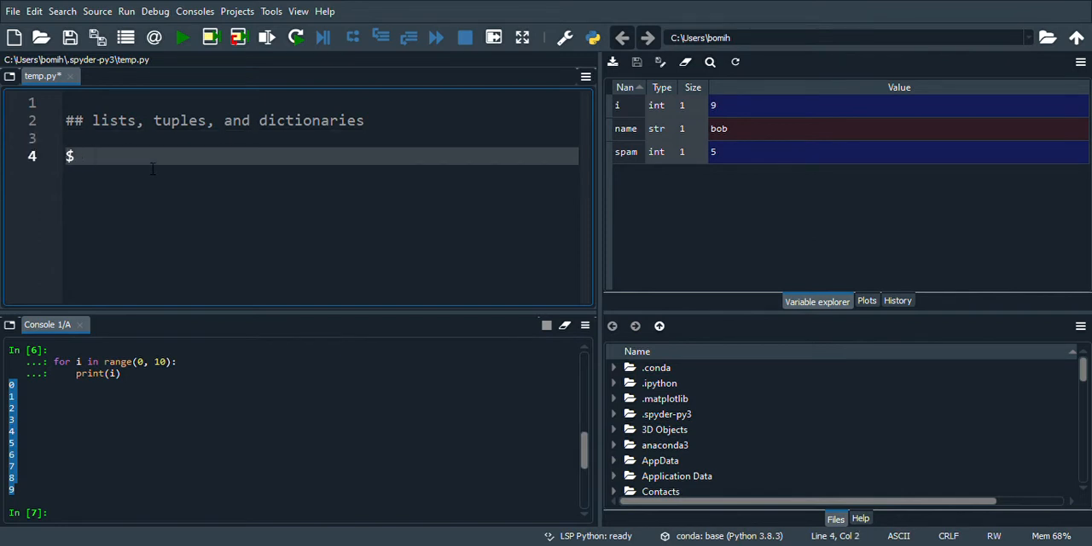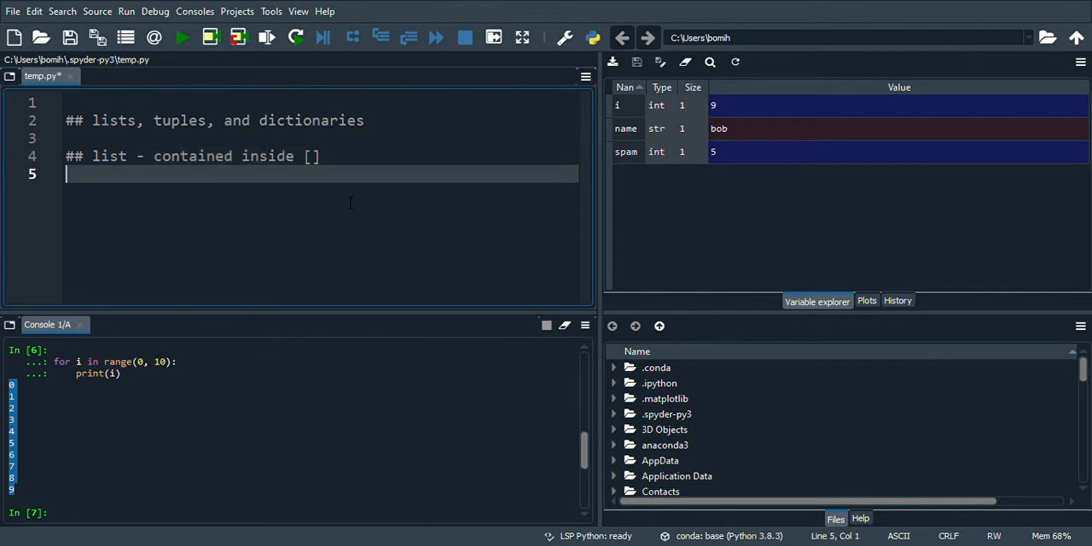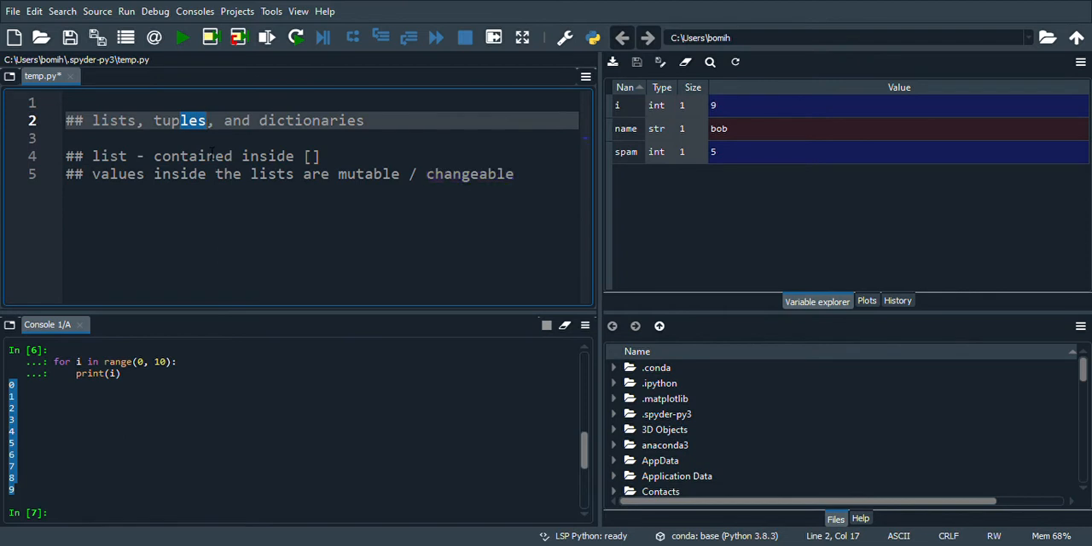And here, let me just write the examples of what a list is. It is contained inside these square brackets right here. And values inside the list are mutable, meaning that they are changeable, which actually comes in really useful, which I will cover later, because this is one of the differences between lists and tuples, because for tuples, the values inside are not mutable, meaning that they cannot be changed.